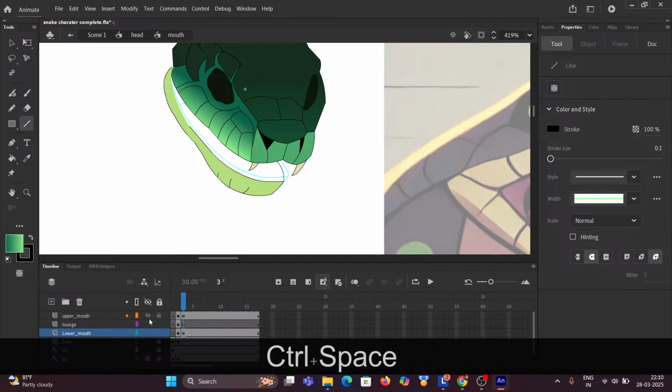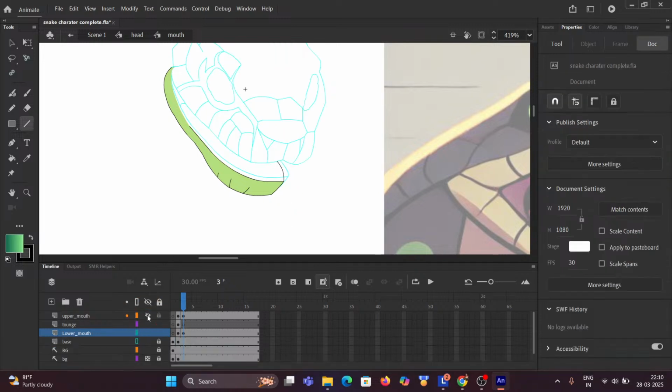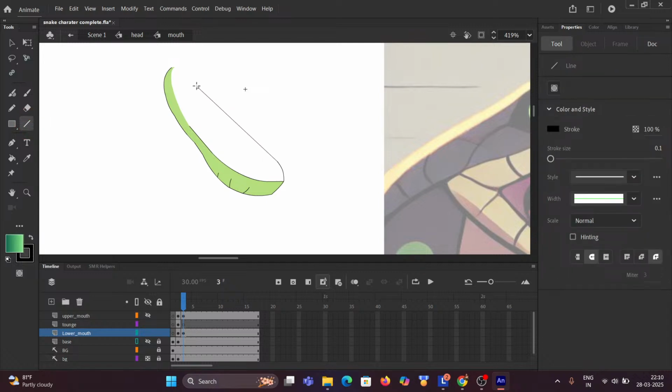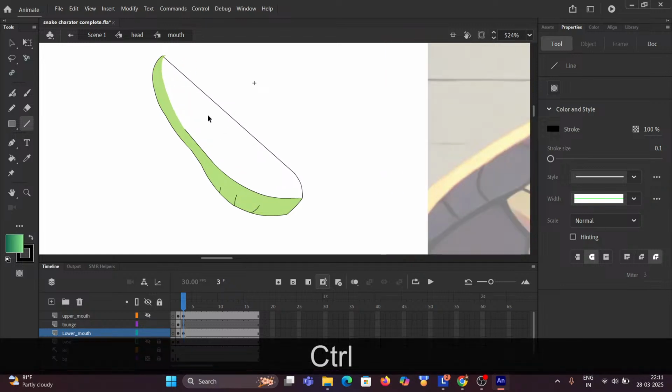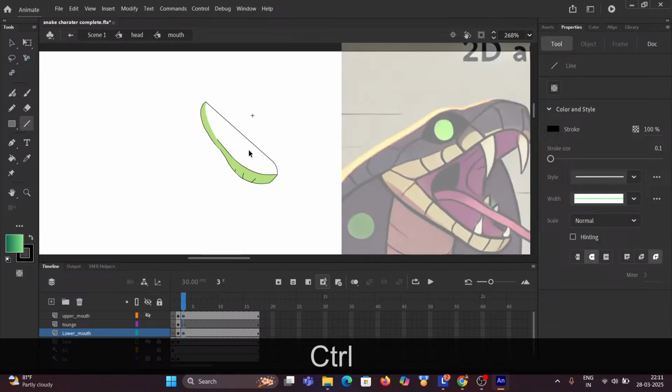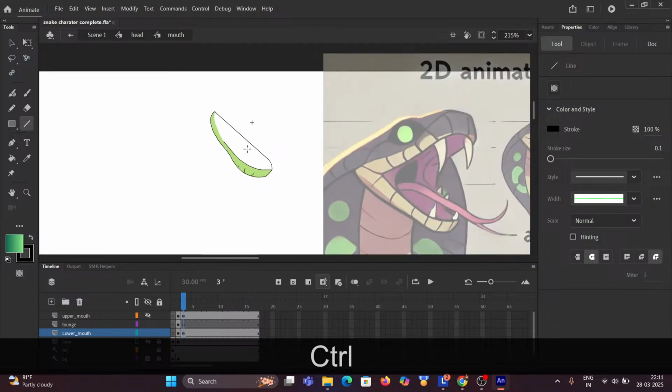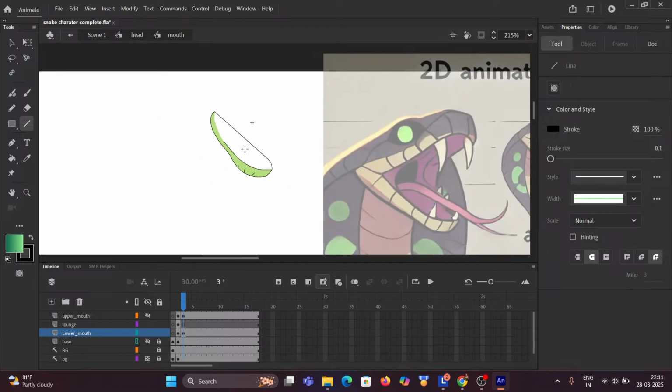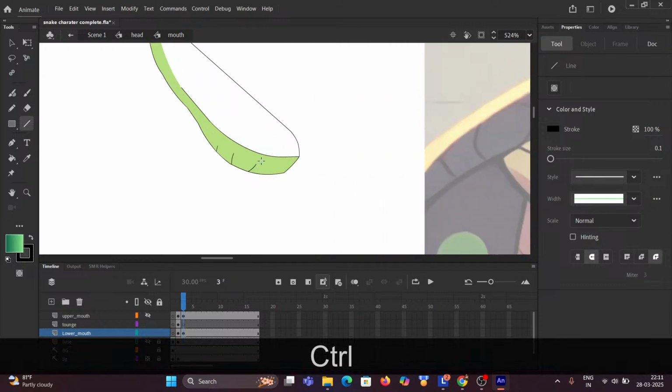I will hide the upper portion of this mouth, and also I will hide this base layer, and we can start drawing this line. What now? We can use the eyedropper tool.